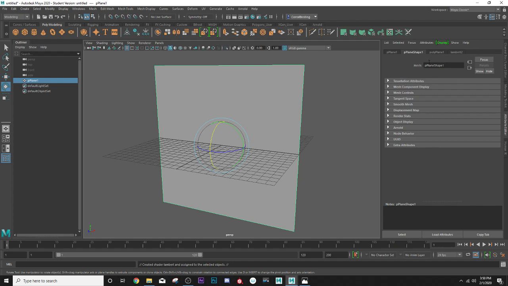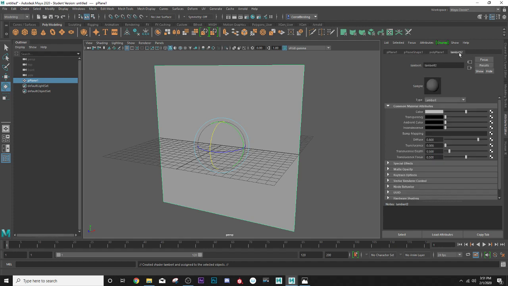And it may pop open to your Lambert 2 right away, but for me it didn't. Inside your attribute editor, you can always get to your Lambert or your materials by going to the tab on the far right, which over here you can see it says Lambert 2. Let's go ahead and click on that. I'm going to change this from Lambert 2 to ref side Lambert, and we'll just save that. Okay, press enter or return if you're on a Mac. I'm on a PC.